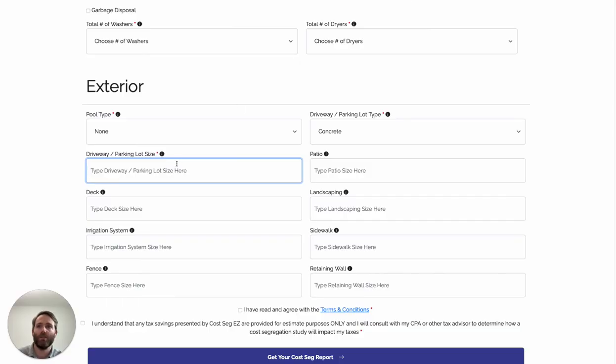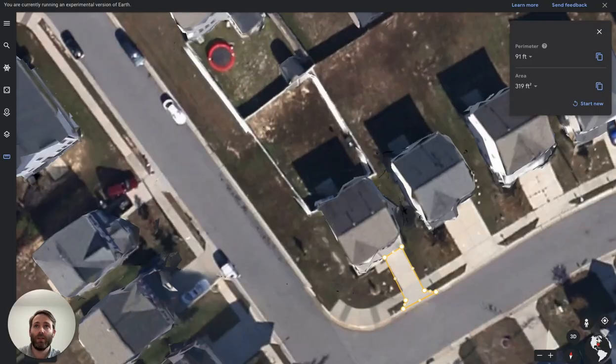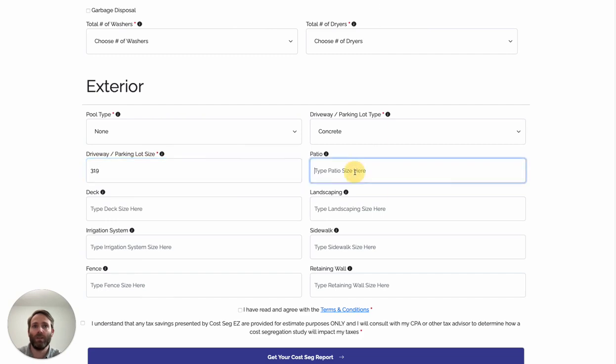So I'll go back to Cost Seg EZ, and I'll put in the 319 square feet here. As you can see in the satellite view, this property also has a small patio. So again, we can start a new measurement by clicking Start New. We'll click around the perimeter of the patio here, and you'll see we have an area of 88 square feet. So again, I'll go back over to Cost Seg EZ, and I'll input that here.